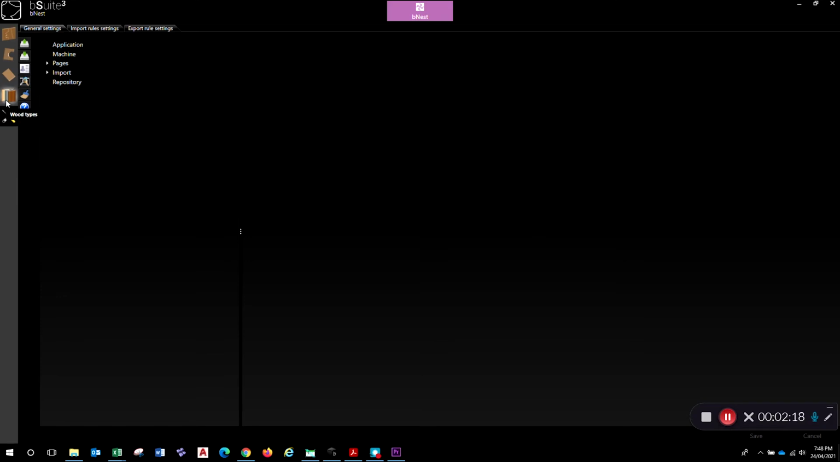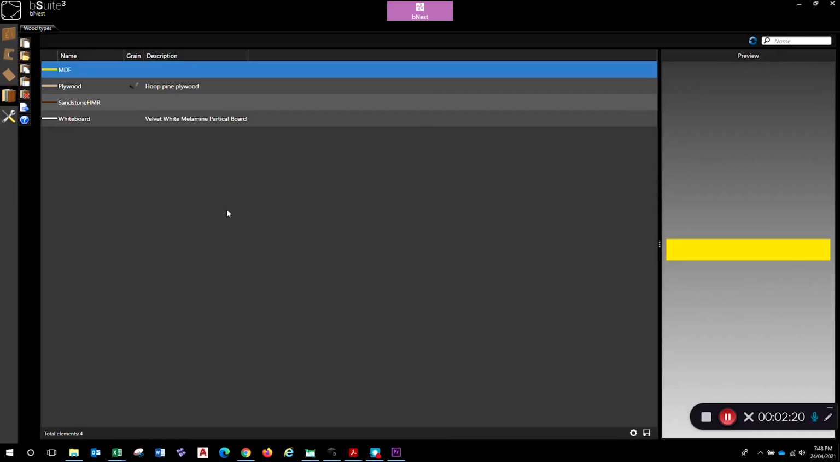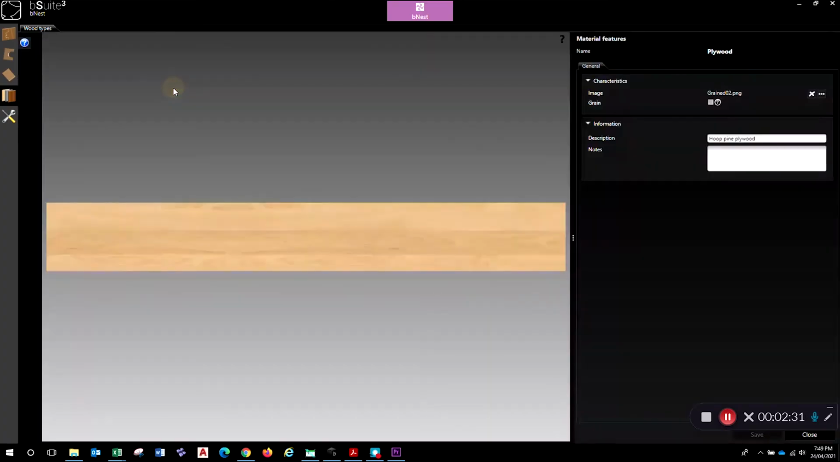So let's look at the next one up, wood types. So this is where you create your type of material. So in this, we're not creating a sheet, just the material. So it's got no thickness, no dimensions. Pretty much it's just got a picture. So you can see here, I've got the plywood one.